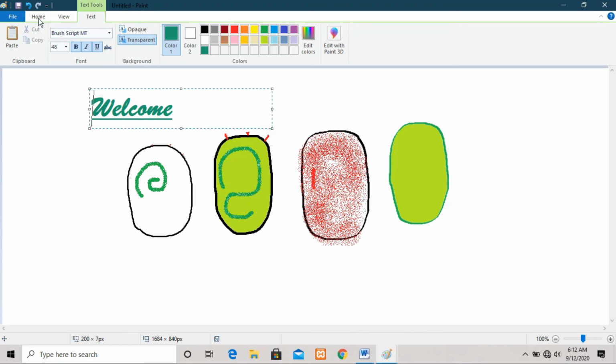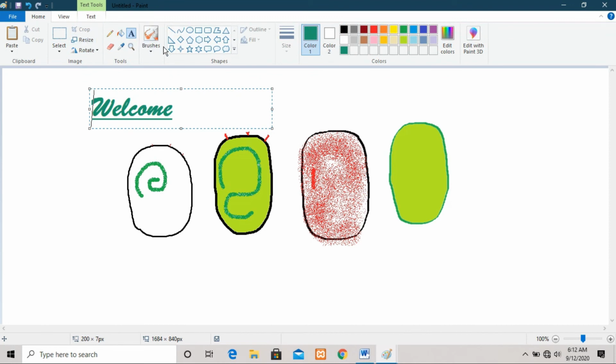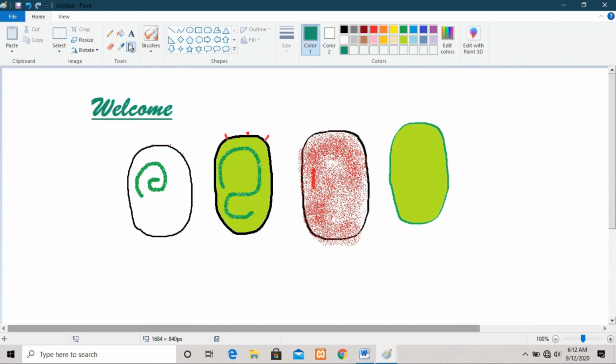Okay, come to the home area. Now we have some more tools like shapes, magnifier, and color picker. What is the use of these tools? Basically, the magnifier tool is used to see something zoomed in. If you want to see something large, just click on the magnifier and drag the area which you want.